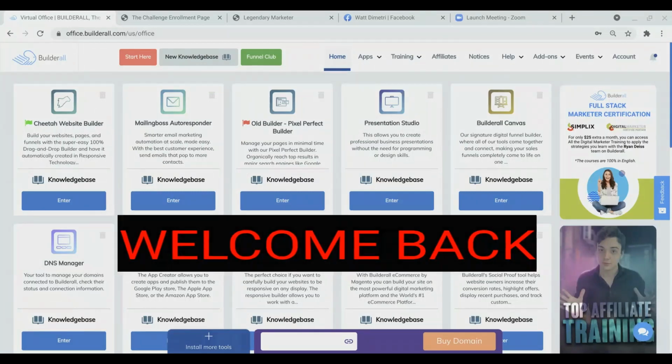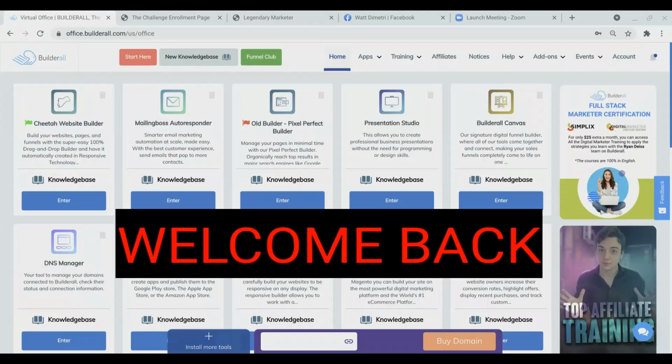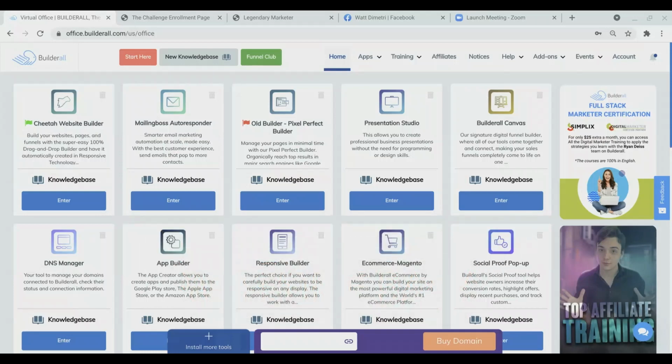All right, so as you can see, I am sharing my screen. Let me just ensure that we are on Builderall. And I do believe we are. What I'm going to demonstrate today is how to leverage such an awesome tool as Builderall to build your landing page. This is a quick tutorial.